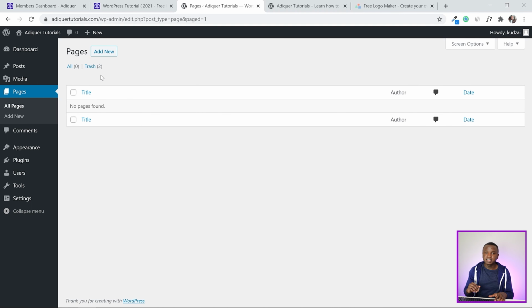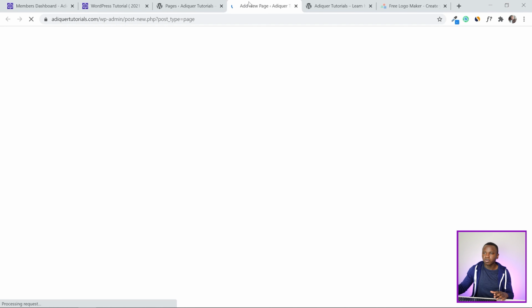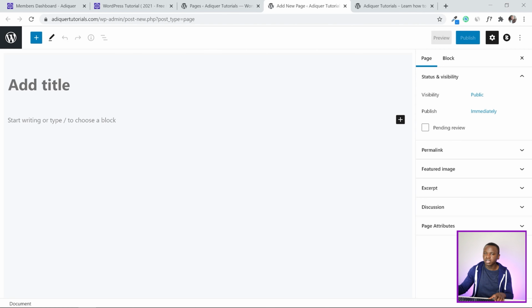So now let's add some new pages. In order to add a new page, now I'm under pages, all pages. I'm just going to click add new, and I'm going to open it in a new tab. Then I'm going to go to that tab. Okay, so welcome to the blog editor. Now I'm just going to remove this, click an X, close dialog.